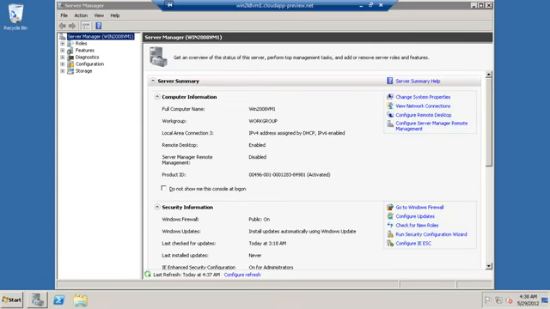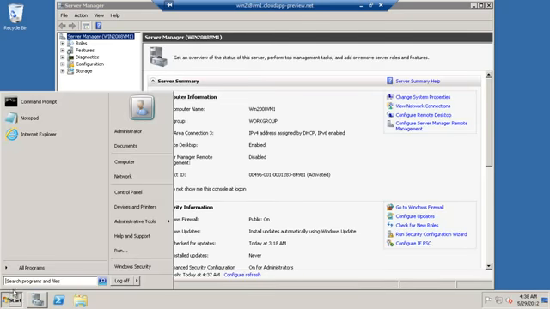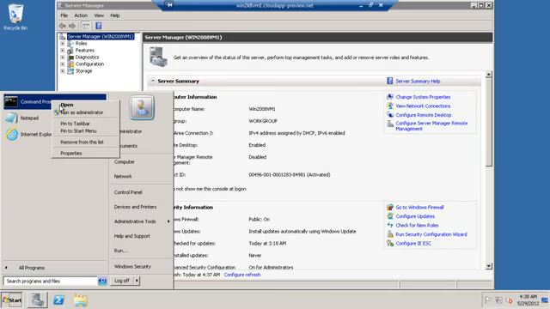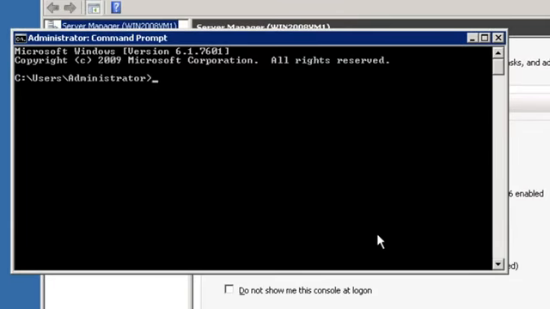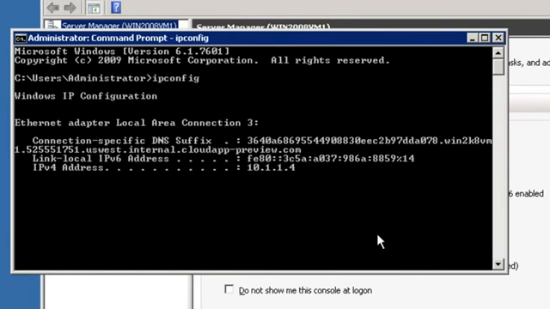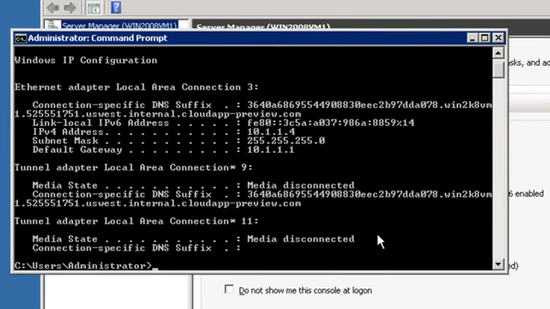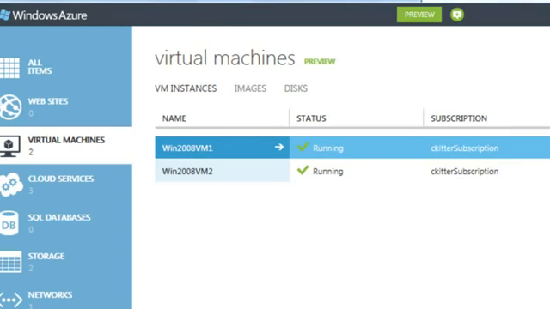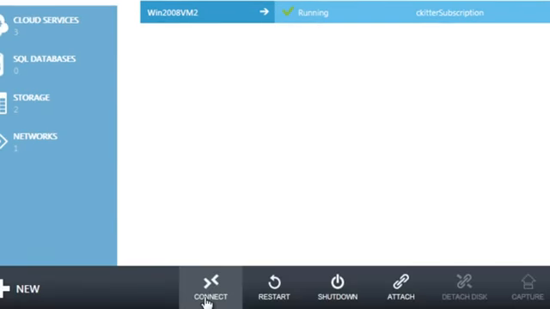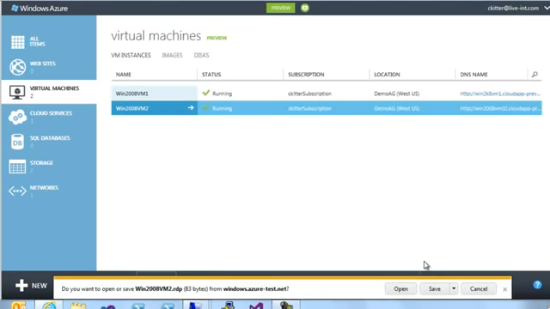And what I'm going to do is get an administrative command prompt and get the IP address of this machine on the local area network. And you can see in this case it's 10.1.1.4. So let's remember that. Now we'll go back and connect to the other virtual machine, the one that we just created.